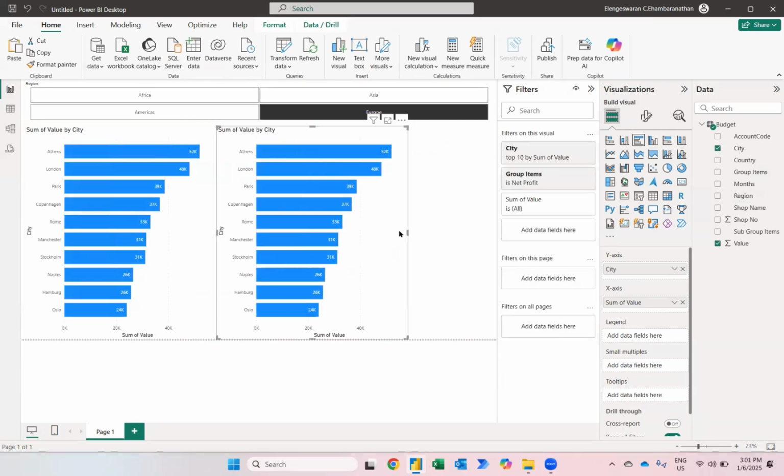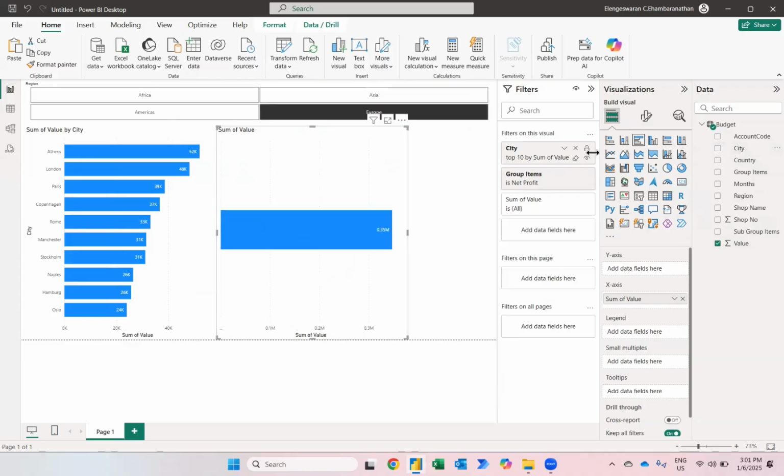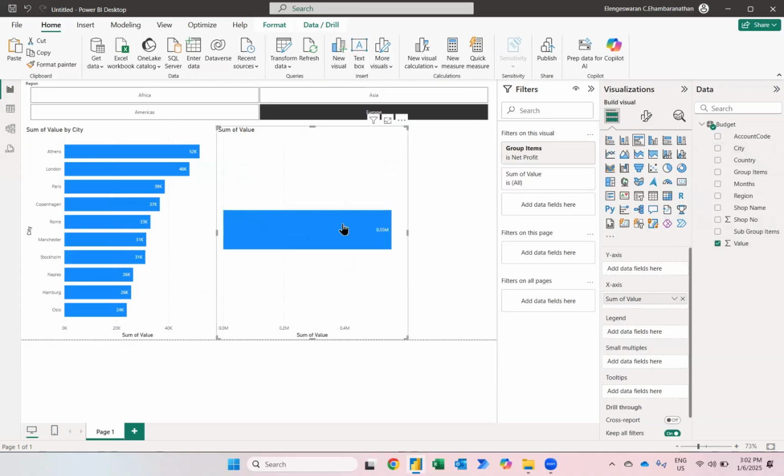So in this case, I'll just remove the city because I don't want the city. I'll just take it out. Okay, so I'll unselect the city. Okay, this one, so I'll just remove. So now we don't have city. What we can actually do is show the performance from January up to December. So I'll just tick the months.